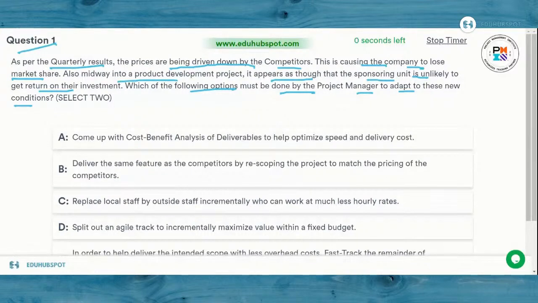Whenever we are reading the question, let's break it down into the key aspects or key components. So out here, the key component is the fact that the prices are being driven down by the competitors. So there are competitors of my product in the market, and because of the competitors, the prices are being driven down. Okay, and we are also, very importantly, losing the market share. Midway into the product development project, it appears as though the sponsoring unit is unlikely to get the ROI, or the return on investment.